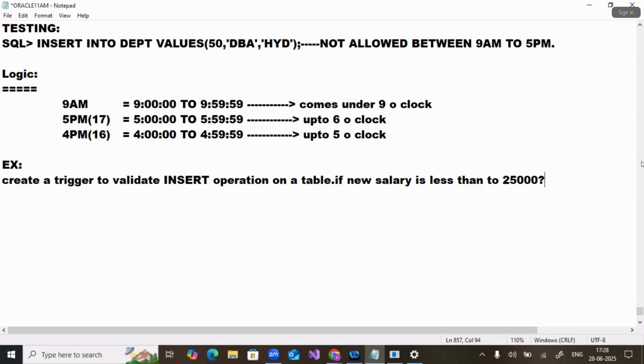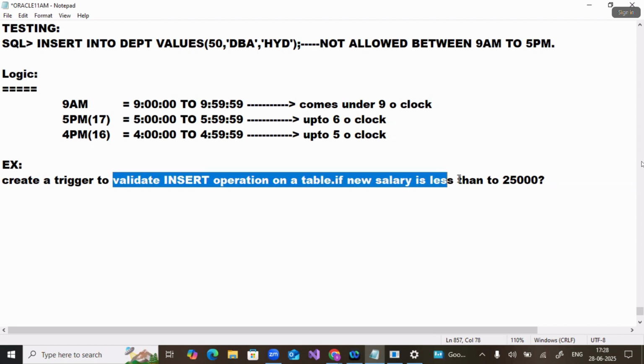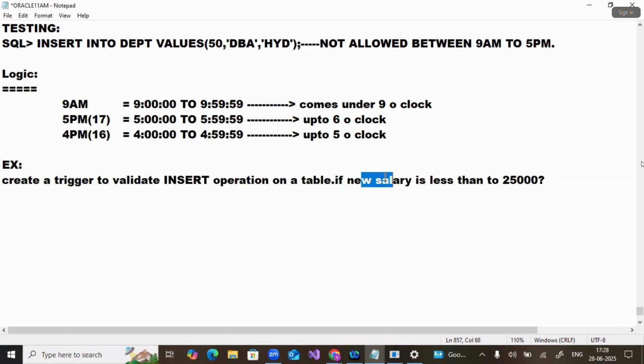Next, I want to create a trigger to validate an insert operation on a particular table: if the new salary is less than 25,000. So when your newly inserted salary is less than 25,000, immediately validate. Understand now? Let's see how to do this.